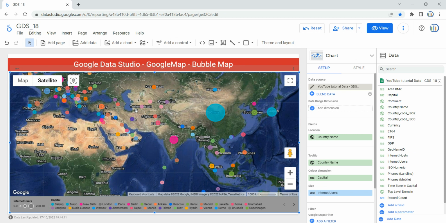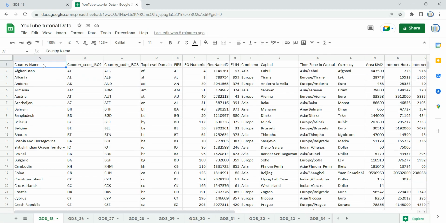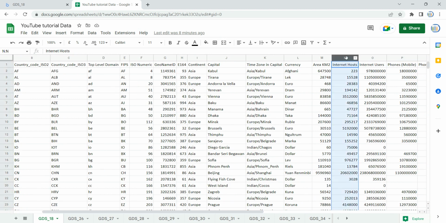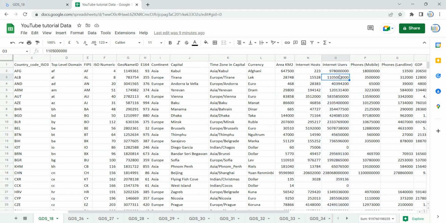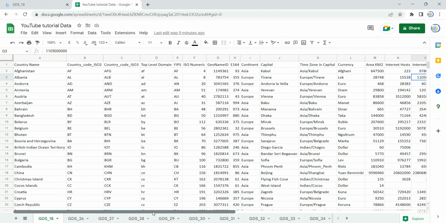First of all, I need to show you the data which is beneath this entire visualization. I have a Google Sheet over here. In this Google Sheet, I have country name, their ISO 2 code, ISO 3 code. Then we have capital, continent, currency, internet hosts, which means how many internet hosts are present in a particular country, and internet users, the total number of internet users present in a country. Most specifically, we will be using internet users and country name in our bubble map.